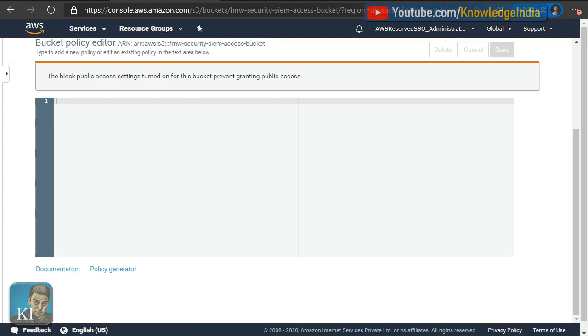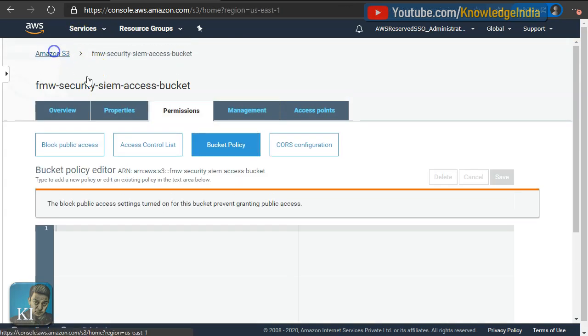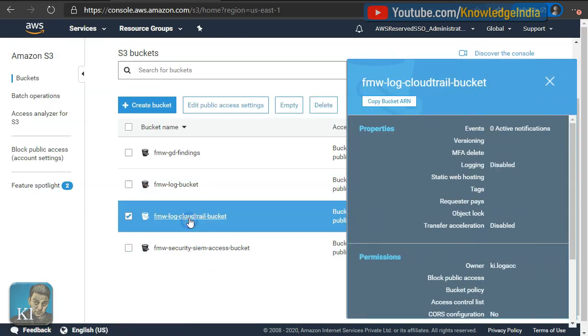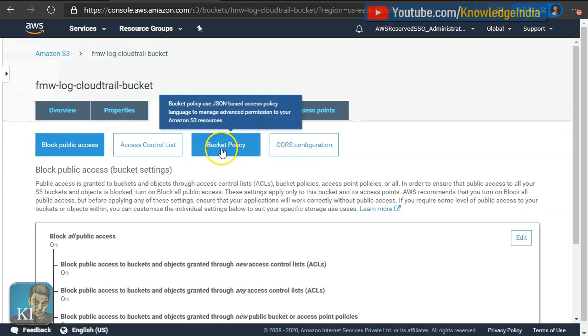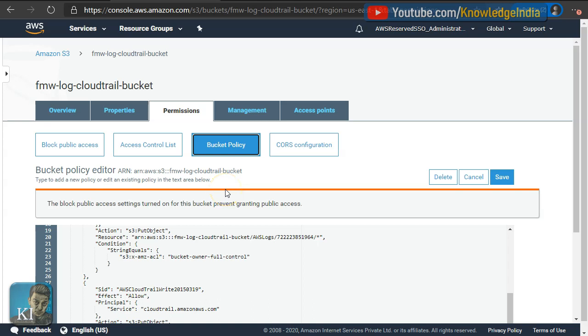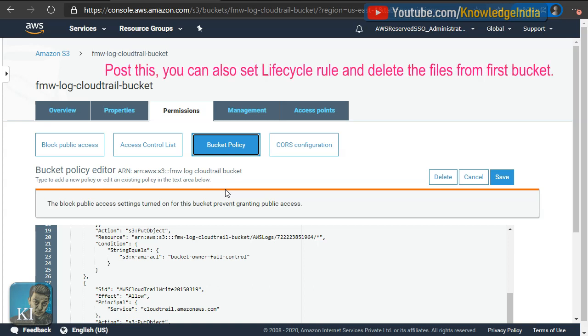But if you try to share in the same manner the files which are there in the other bucket, which is this one, if you go ahead and put a bucket policy here, that won't work. You won't be able to share the objects from this bucket to the security account. That won't be possible because the objects are not owned by this particular account. That's the key thing.